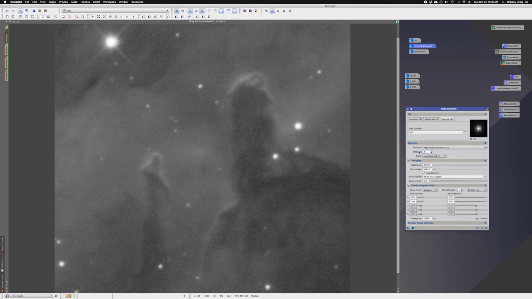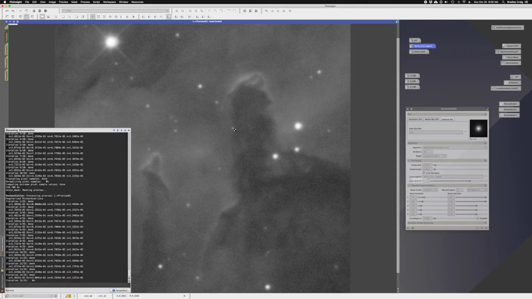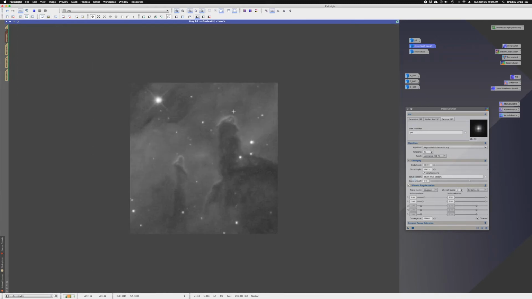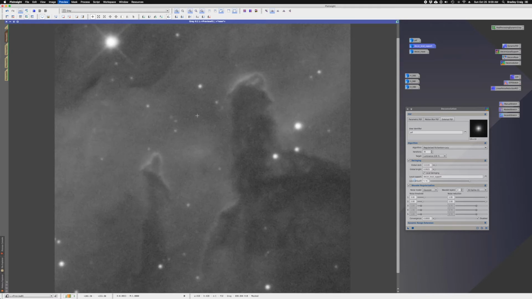So what if I did 35 iterations? All right, so I get a little bit more contrast there on that edge, which is good. Let's do before, after, before, after. And I'm not seeing any hideous deringing. I'm not seeing any major problems.